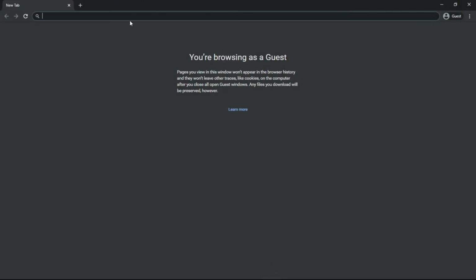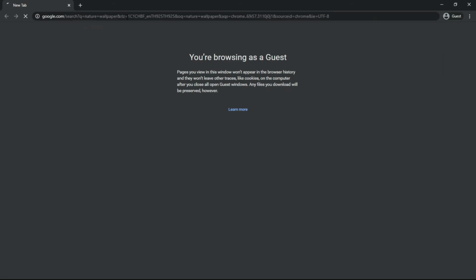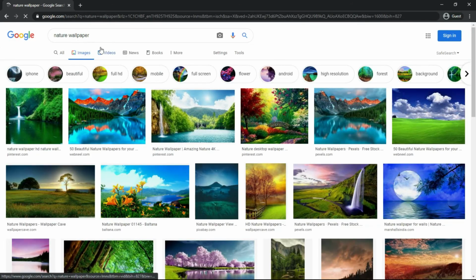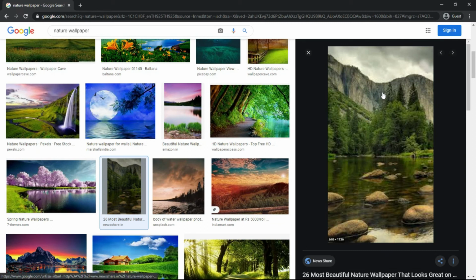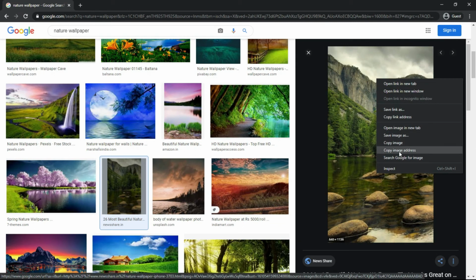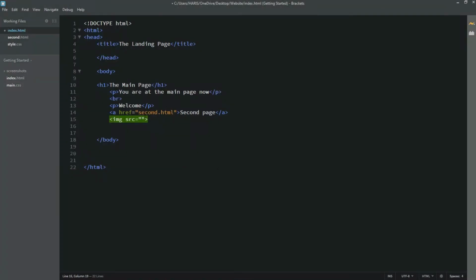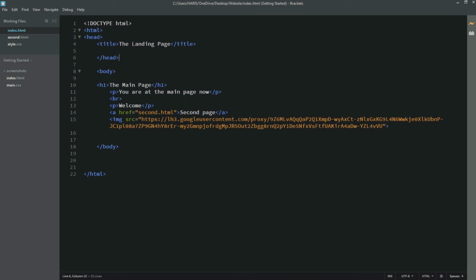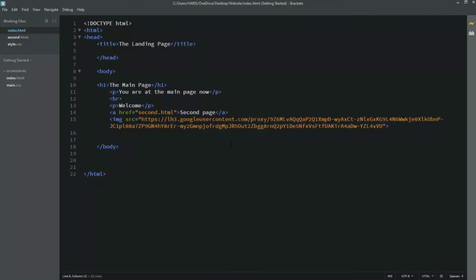Okay, and I go back here, and you can look for an image, for example nature wallpaper. Okay, and I go back to one of those, the ones that you like, for example maybe this, and if I choose it like this, I can copy the image address, and then I go back here and paste it. Okay, and now when I save it and ask it to display, it will display the image.